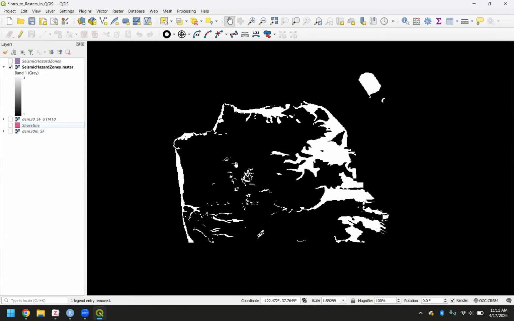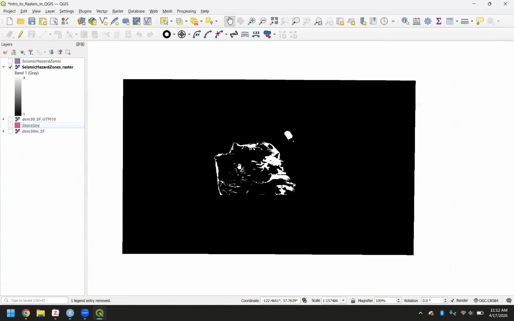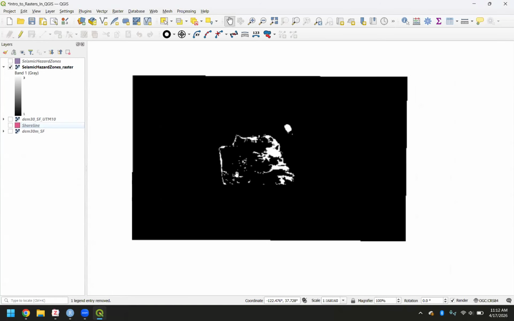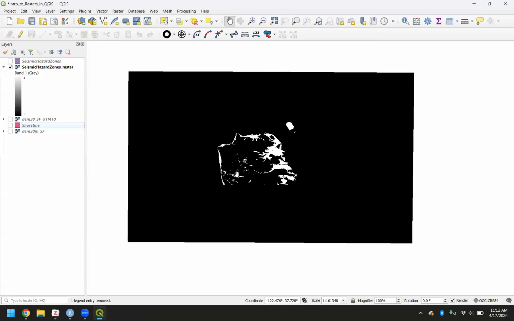So you should have something similar to this, where you have a raster where our lowest value here is 1 and our highest value is 3. There's nothing in between. You could do something in between if you wanted to. So 3 is our seismic hazard zones. 1 is not a seismic hazard zone. And it's got this big rectangle here. So we now have a seismic hazard zone raster.